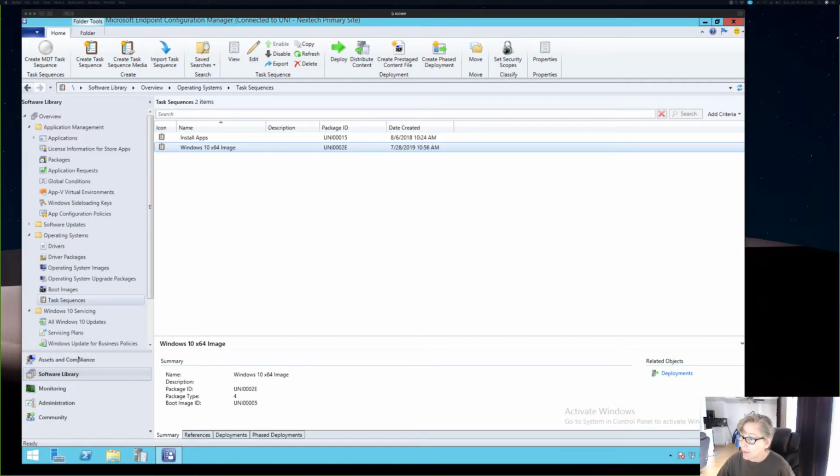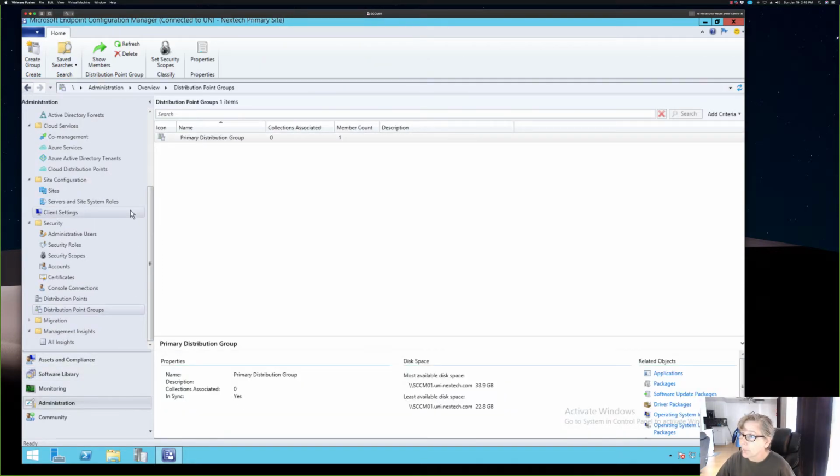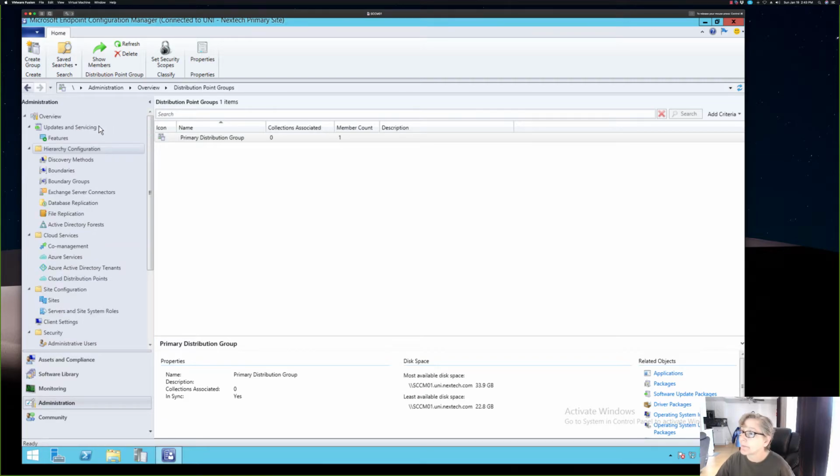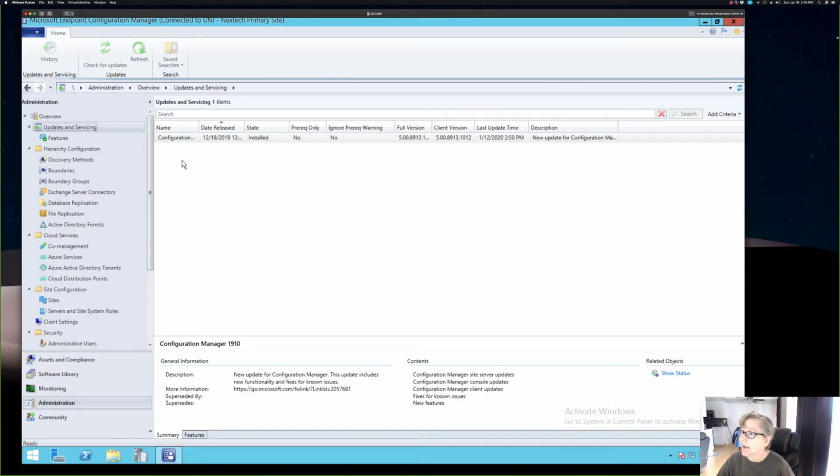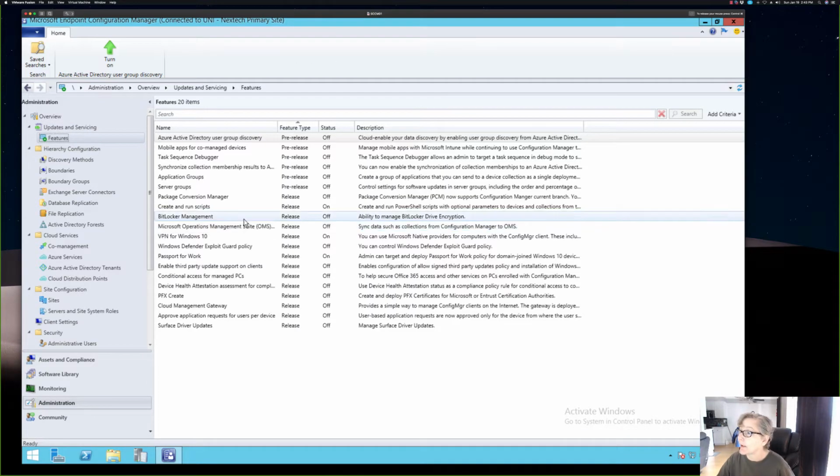And where you enable this, you go into Administration. And at the very top, you go to Updates and Servicing, not that one, under Features. And you'll see right here, BitLocker Management: ability to manage BitLocker drive encryption. Right now it's off, but if you want to turn that on for testing, you just right click on this and say Turn on. I'm not going to do that right now because I'm going to do a separate video on that when I incorporate this feature with the MBAM series that I'm doing. And so those are kind of like the new features.